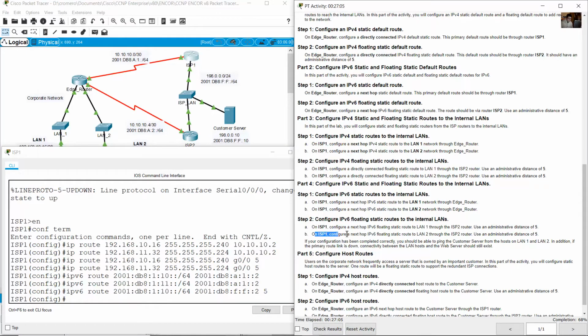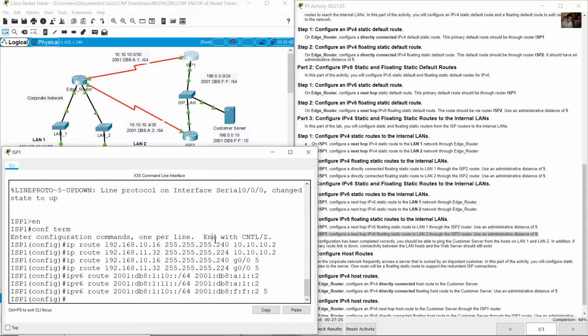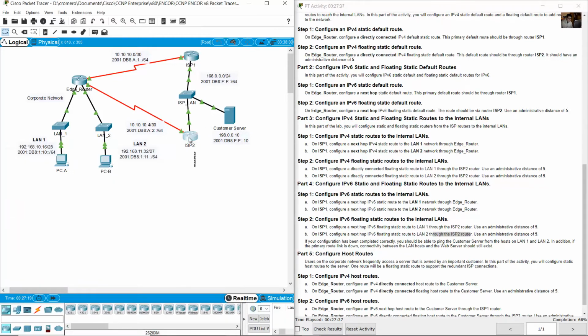And also on ISP1, configure a next-hop IPv6 floating static route to LAN 2 through the ISP2 router. Administrative distance of 5. Okay, now the destination is LAN 2, 2001:DB8:111::. Repeat the previous: ipv6 route 2001:DB8:111::, and through the ISP2 router, so the next hop is ISP2, next-hop IPv6.